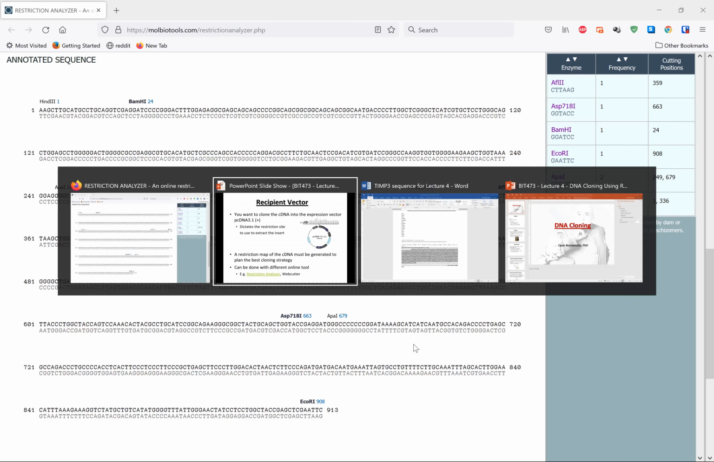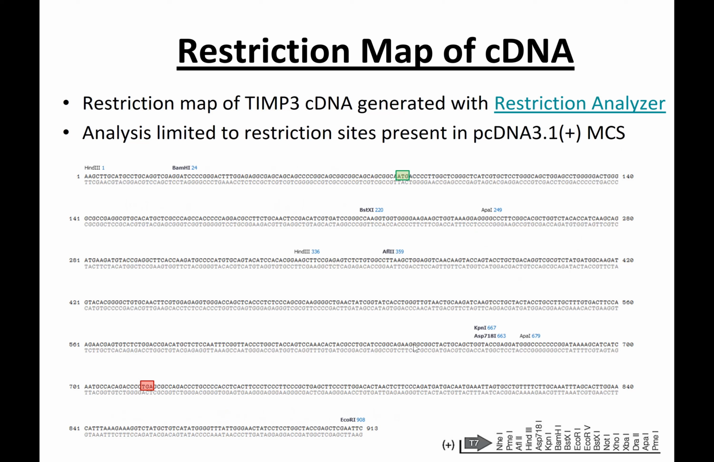So now I've already run this, so we can move on. And I put the same sequence right here. So this is the cDNA, which was in pAC18, analyzed with that tool, the restriction analyzer. And the only thing that I changed here is I placed the start codon and the end codon of the open reading frame. Why is that relevant?